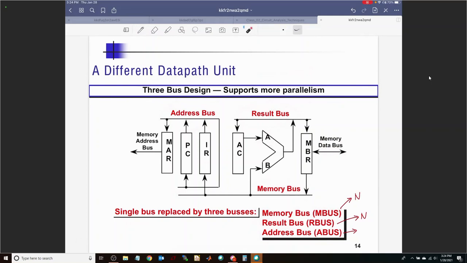Because you see, the memory bus is right there. It is talking to the MBR, so that's data. It is talking to the ALU B side. That's data. That's talking to the instruction register. It is not talking to PC, it is just talking to IR, right? So the memory bus is N. The result bus is N. The address bus is the only thing that is M, because that's the only thing that is talking address.